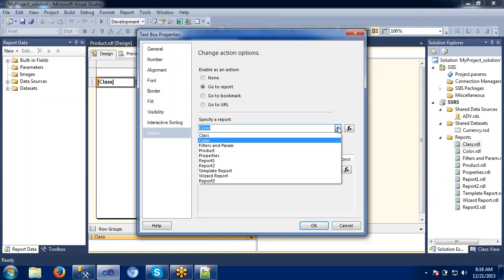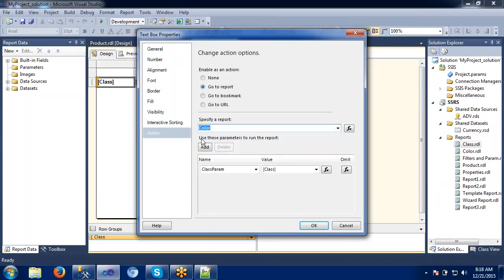So in that it is asking which report you want to take me to. I told it just go to the color report. And I have given one parameter. I will tell you why we have given this one. But this is the action I have given here: go to report. You know this option, right? Go to URL, go to bookmark, go to report; now we are working on this. So go to report means which report you want to go to.